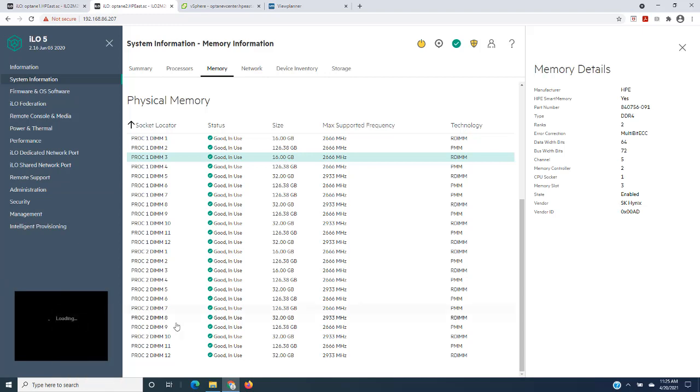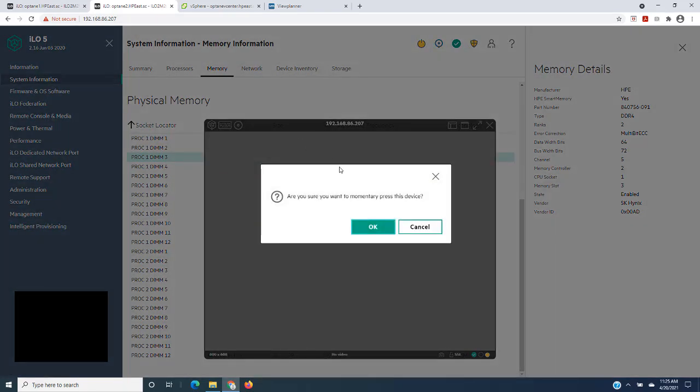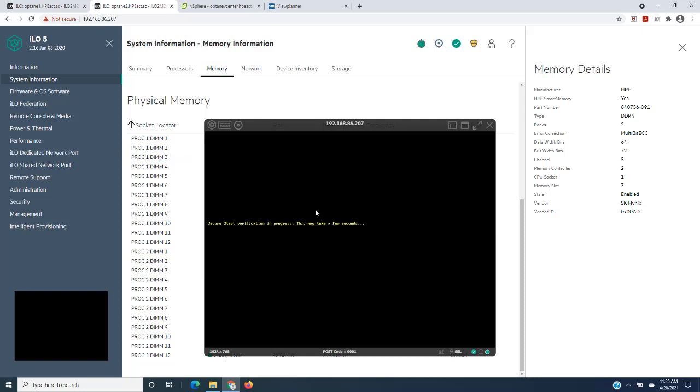All right, so what I'm going to do here is open up a graphical user interface into this environment. We'll do it through HTML5. And then, because this server is not on right now, we're going to power this guy on. So we'll do a momentary press. And we can see it go through the boot process. Let's maximize this window.